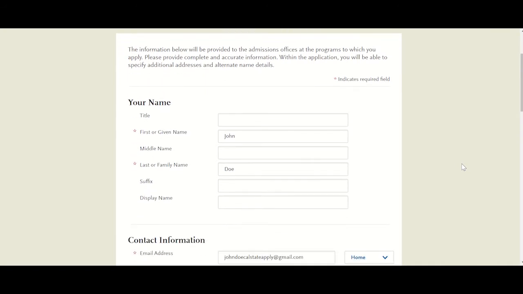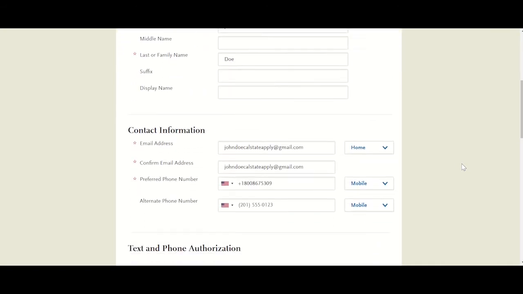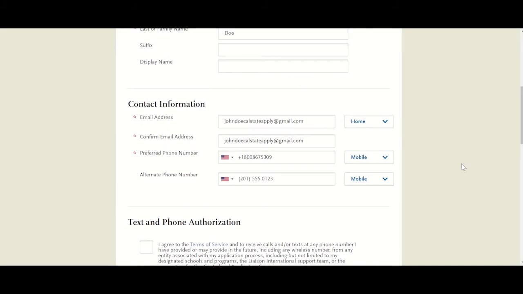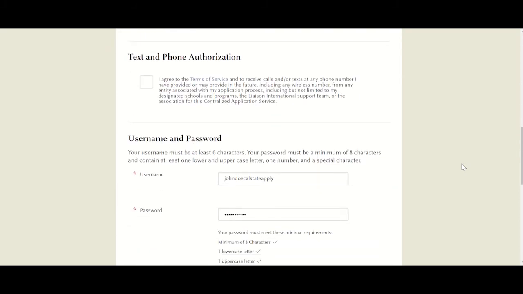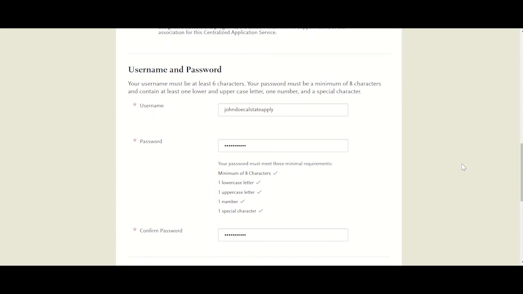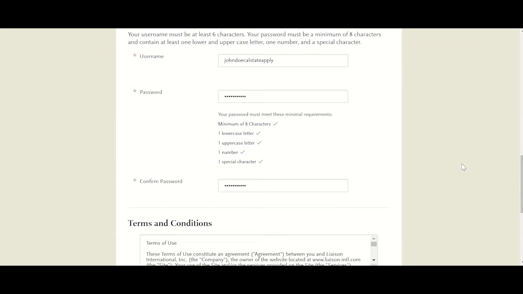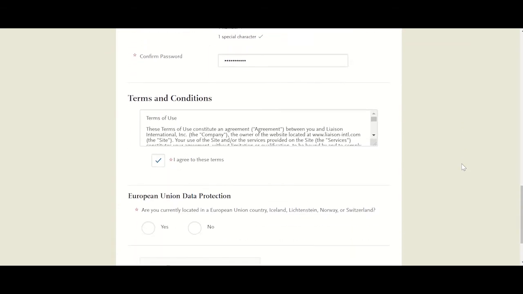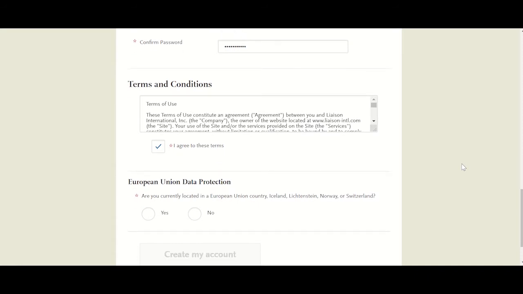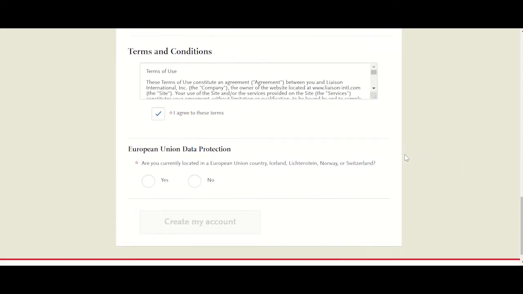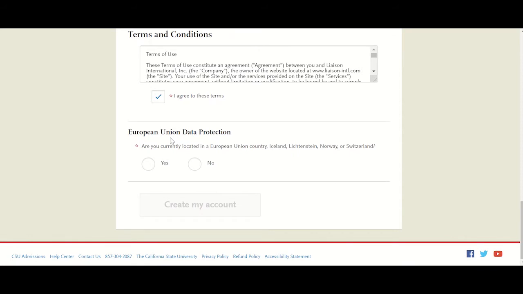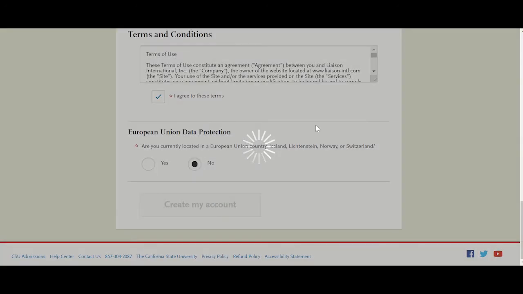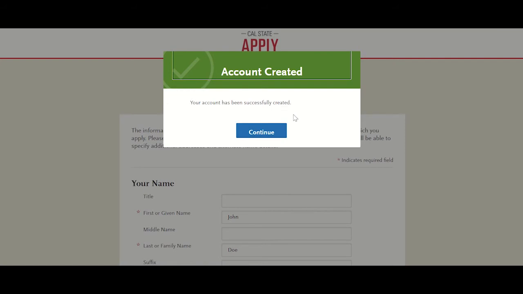From here, you'll be required to enter a first name, a last name, an email address that you check regularly, a preferred phone number, and create your username and a password following minimal requirements outlined below. You will then read through and agree to the terms and conditions outlined here. You will read through the European Union Data Protection Statement and answer accordingly. From here, you will create your account. Your account has been successfully created and we will continue on to the application.